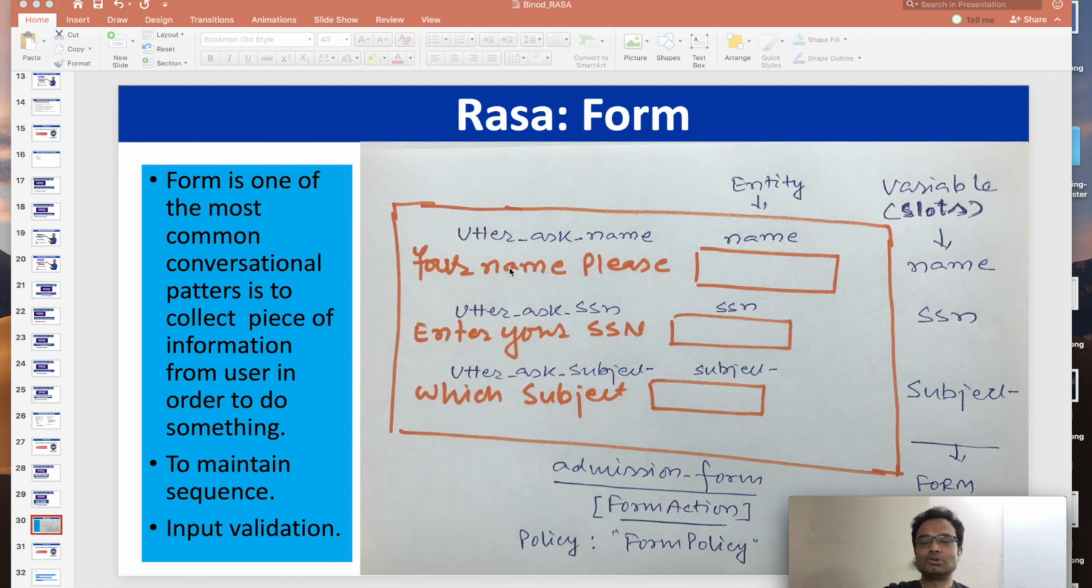If you see, I want three pieces of information: name, SSN, and the subject. First and foremost, you have to create three slots. A slot is the bot's memory. How slots work, please do visit my previous video to get more insight. So we create three slots: name, SSN, and subject, and we create three entities also. I have already explained how to extract an entity from nlu.md, right?